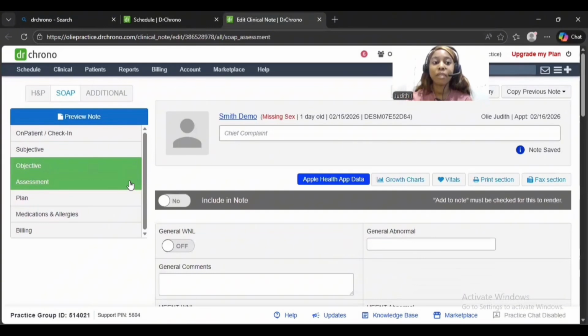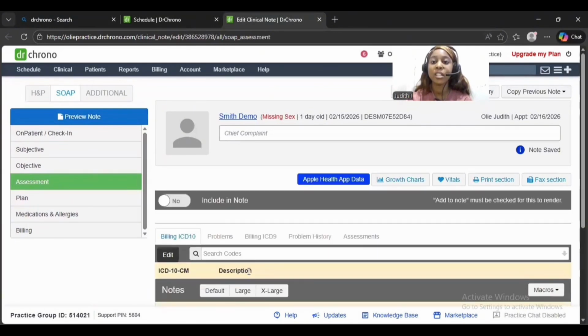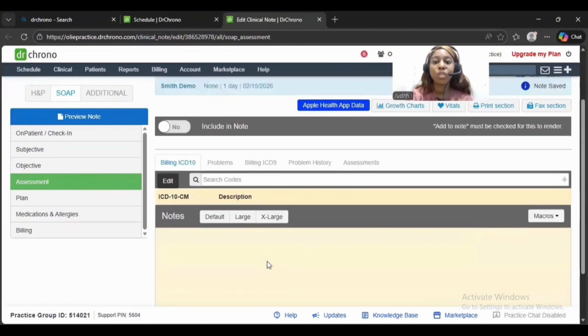Now assessment is the provider's clinical judgment. This is where you include the ICD-10 codes, okay? That's more like the diagnosis. After a provider has seen a patient, the provider says, this is what is wrong with this patient. So this is where you include the ICD-10 code. You only include this if the provider is very sure. You don't guess, okay? So this is where you include it.